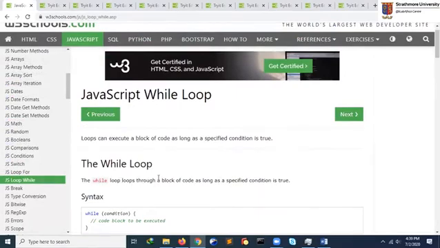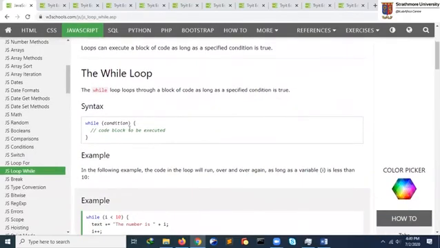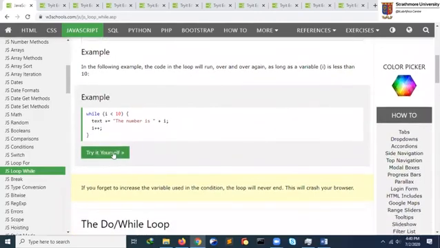The while loop loops through a block of code as long as a specified condition is true. And this is the syntax for the while loop. So you have the condition, and then you have the block of code to execute. Something to note is that the code in the loop will run over and over again as long as the variable I is less than 10. Because this is what we are saying, that as long as I is less than 10, then we are going to keep having the code executed several times.